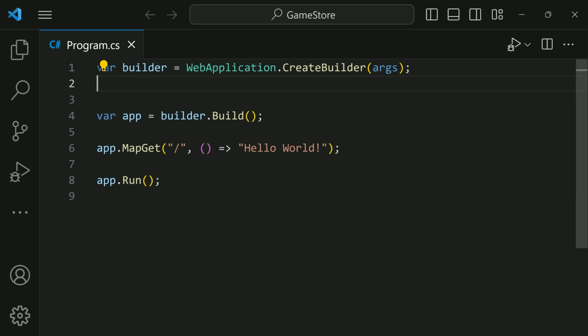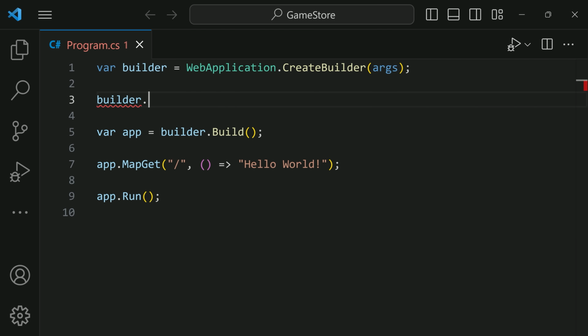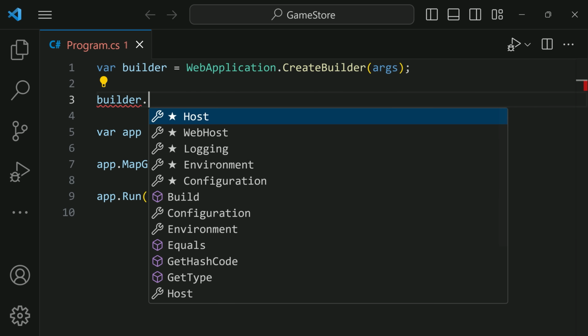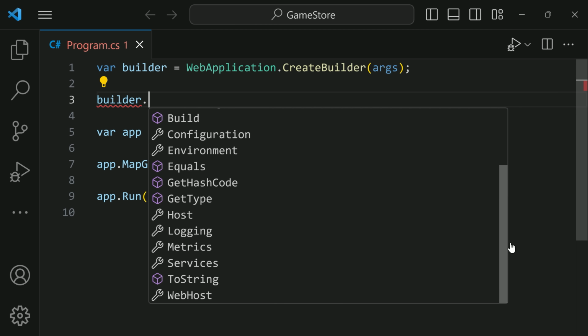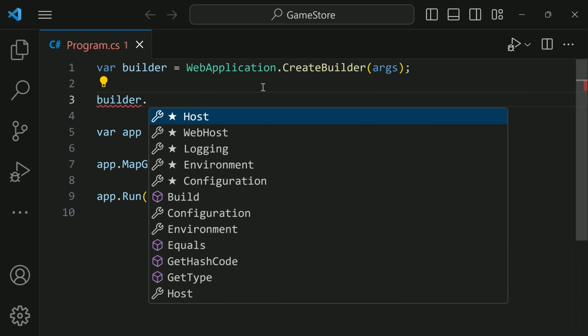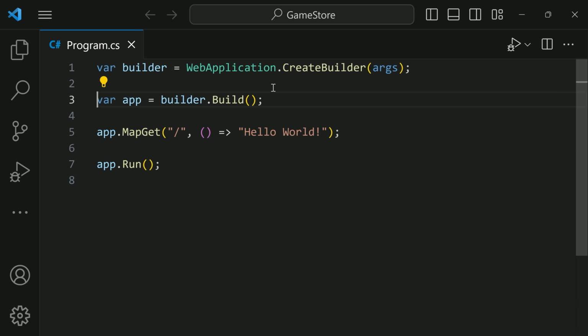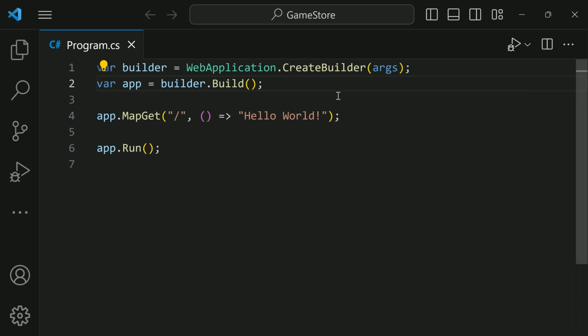If we expand this, between these two lines, you could always just type builder dot, and this is going to give you the chance to configure a series of services depending on your needs. By default, as you can see, there's nothing in there. But we're going to be working a lot with this builder object to introduce services as we go across this tutorial.